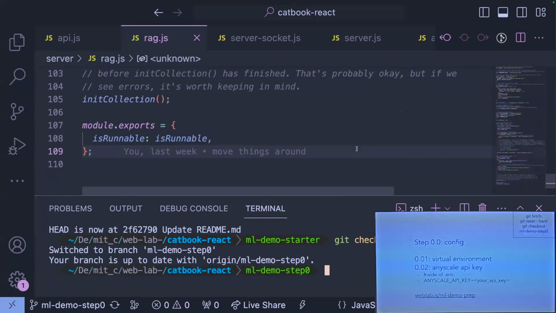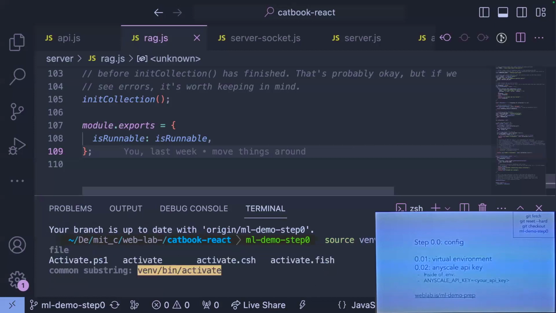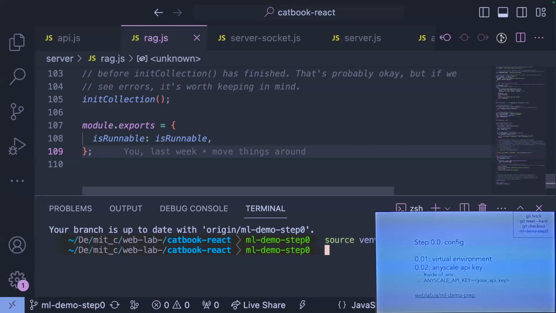If you remember the instructions in homework 3, we had to set up a virtual environment. So what we're going to do now is just make sure that the virtual environment is activated. On Mac, this is just source venv/bin/activate. I think there's a slightly different command for Windows, but that's in the document.